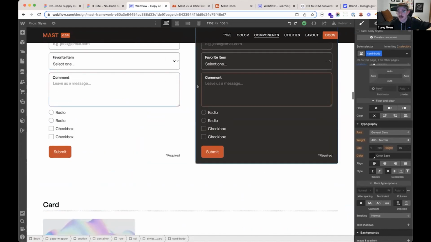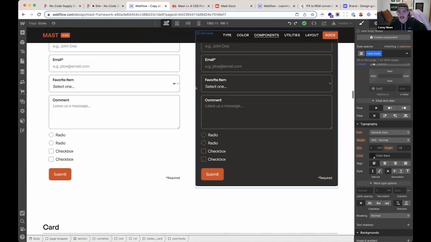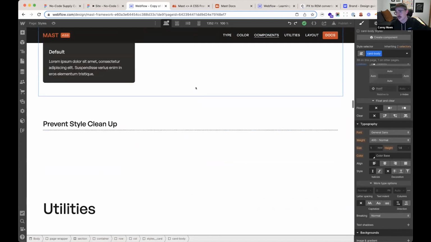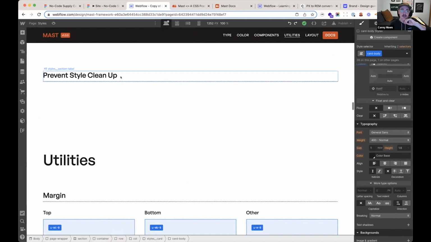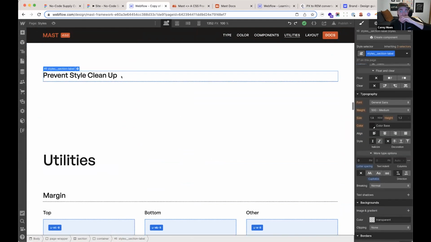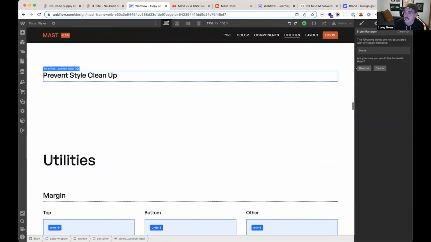So quickly, forms, buttons, we have a card in here, which is the only pre-existing component, mainly because we're using cards and all these other UI elements, and it's just a really common thing. One other section in here is prevent style cleanup. What this is for is if you create styles and classes in Webflow that you use in code embeds or page code, and that's the only place you use them, you need to make sure to put a duplicate of that on this page in this section, so that way you can keep your classes clean.